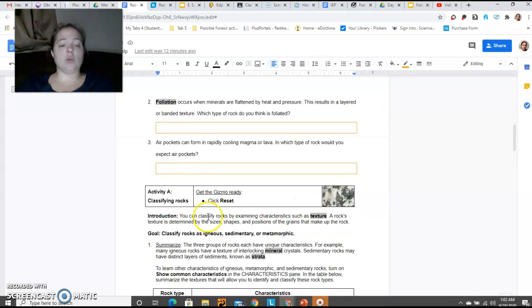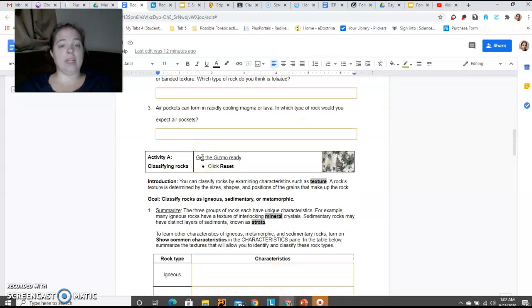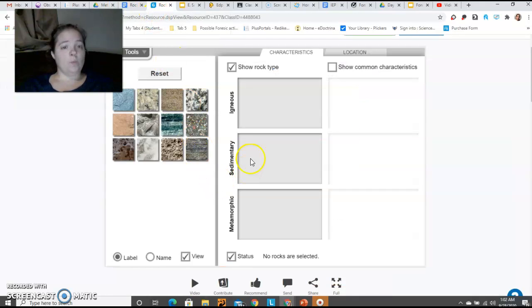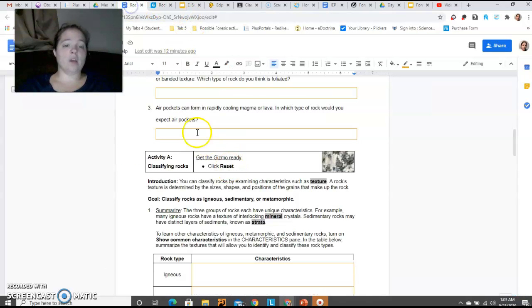And last but not least, air pockets can form rapidly in rapidly cooling magma or lava. In which type of rock would you expect air pockets? Again, let me know what type of rock would make up igneous, sedimentary, or metamorphic. Which type of rock would have air pockets?